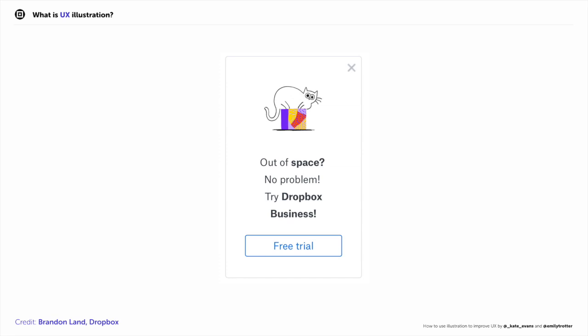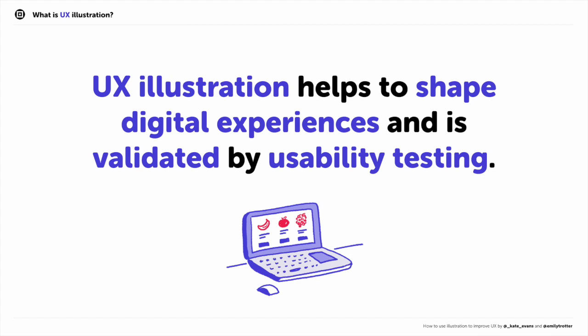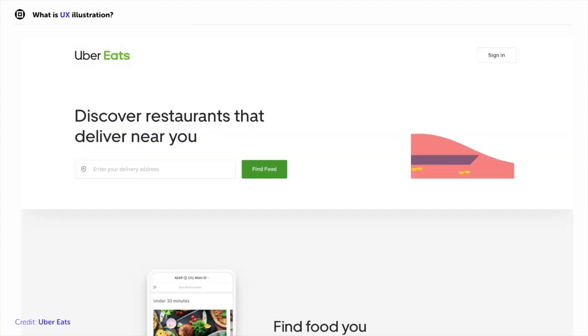And so this brings us neatly back to our definition of UX illustration. So UX illustration helps to shape digital experiences and is validated by usability testing. So just let that sink in for a moment. Okay, we're going to show you loads more examples of how we and others have used UX illustration throughout this webinar. But to get us going, here's a nice example from Uber Eats.